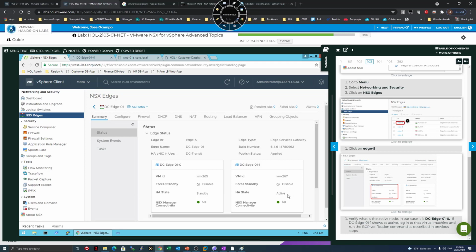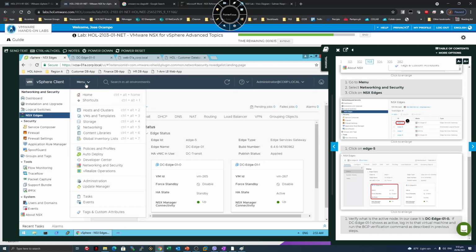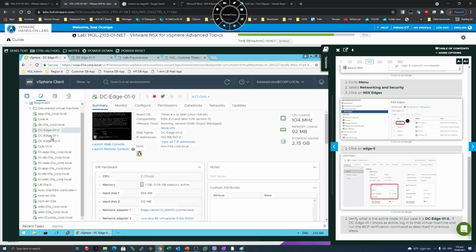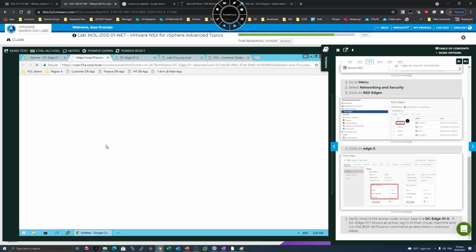Because this is the active ESG, so we should be able to go there. So let's see. VMs and templates. This is the pair, the other one, right? So this is the one that we logged into, but it doesn't show the peer because it's a standby router. So the active one is 0101. So let's go to launch web console.